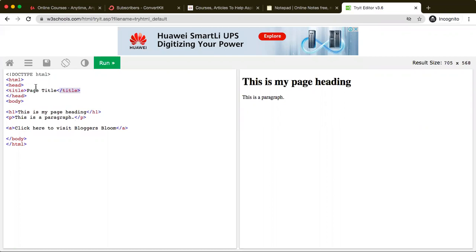Now this is basically what you find in the browser. Let's say all these you can see on top are written: online notepad, courses, articles, subscribers, ConvertKit, online courses. So all these are basically your page titles. So how does it come? This is how it actually appears. You write the title tag within your head, within the header of your particular HTML code.